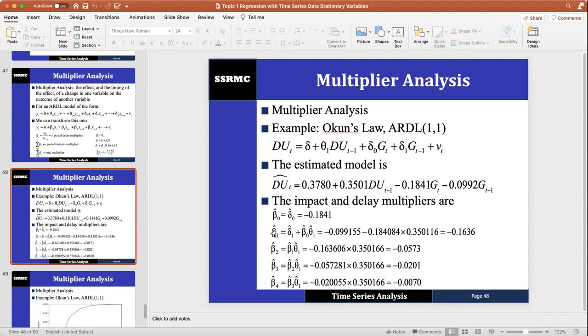Then starting from the second period, lag 2, you may notice the calculation is kind of iterative. It's just the previous beta estimation times theta 1 hat. And this can easily be realized in Stata. So now let's go to Stata.